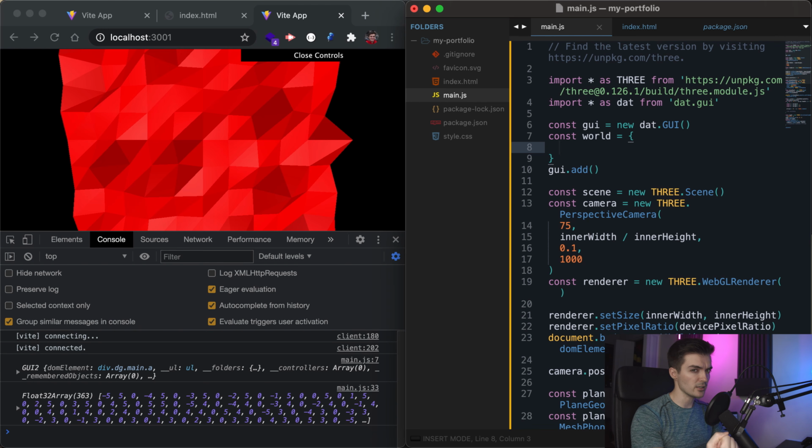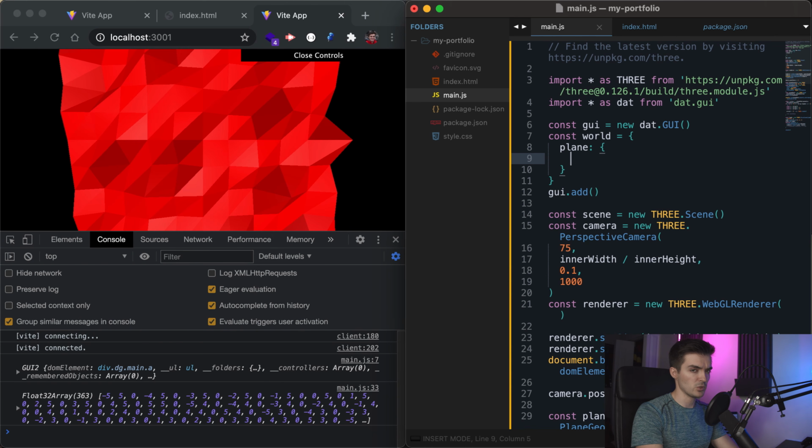Well, we want data related to our plane, so let's go ahead and add a plane object in here. Set it equal to an empty one to start as well. Now let's think, what kind of properties does our plane have? Well, if we look back to our plane instantiation, we know our plane has a width, it has a height, it has a width segment, and it has a height segment attribute associated with it.